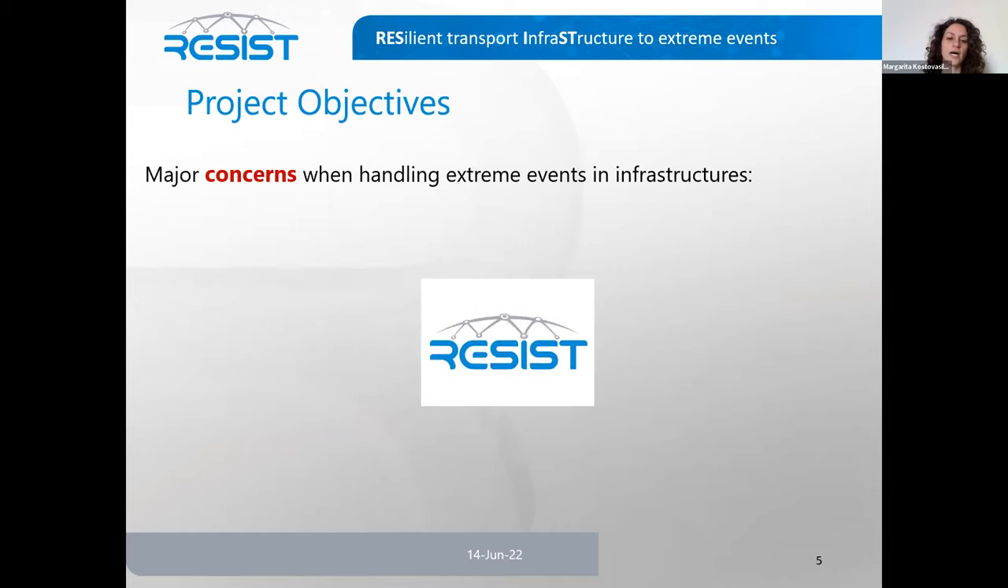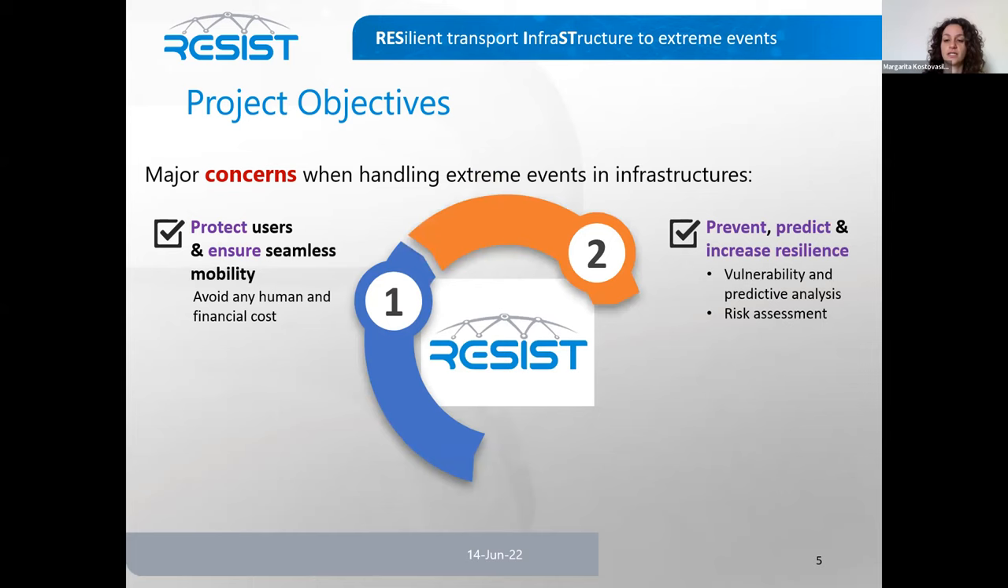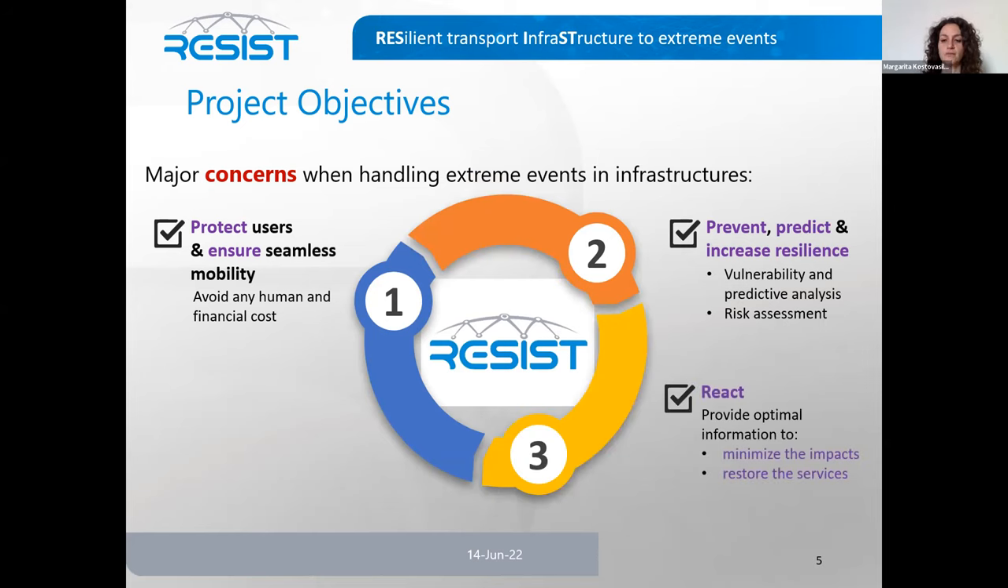So the main goal of the RESIST project, the first priority, is to protect people, road users, and personnel working on the infrastructure, and ensure seamless mobility, avoiding any human and financial cost. The second objective is to prevent and predict such events and increase the resilience of the infrastructure, and also to react in such events, minimizing their impact, and restoring the services as soon as possible.